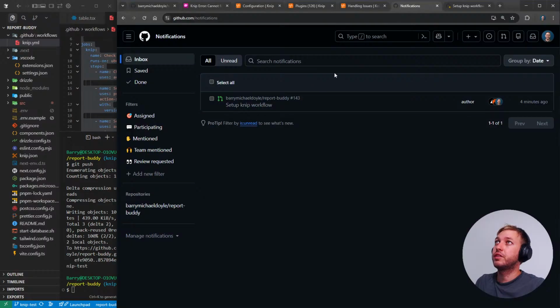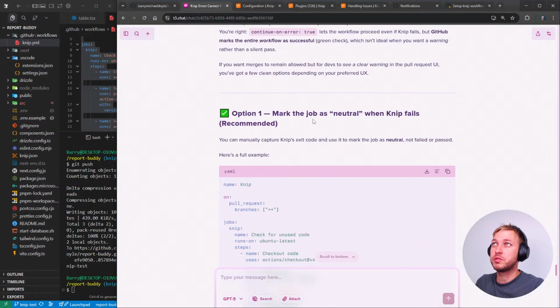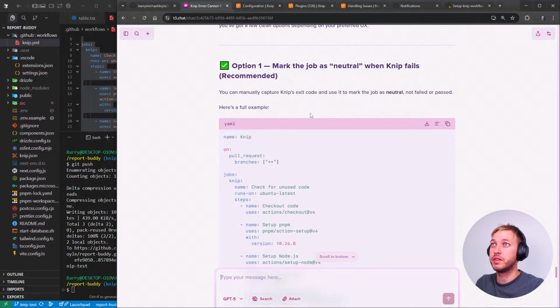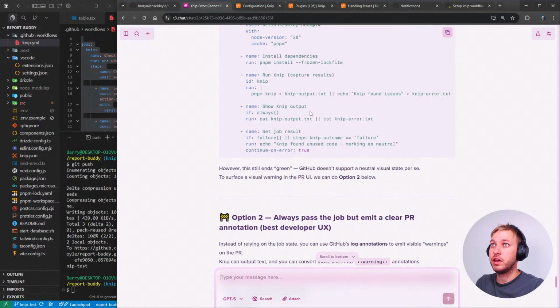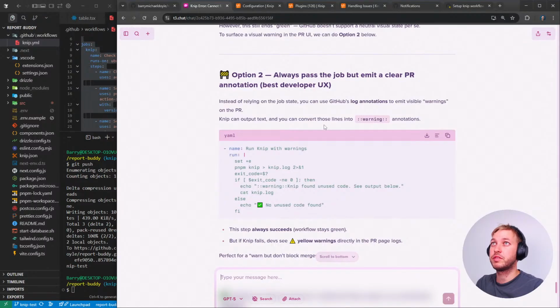What am I doing? Let's go back to my Knip things. Option 1, mark the job as neutral when Knip fails, recommended. However, this still ends green. GitHub doesn't support a neutral visual state per se. To surface a visual warning, always pass a job but emit a clear PR annotation, best developer experience.